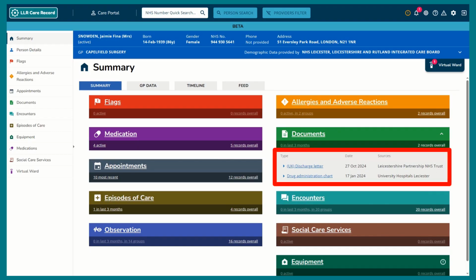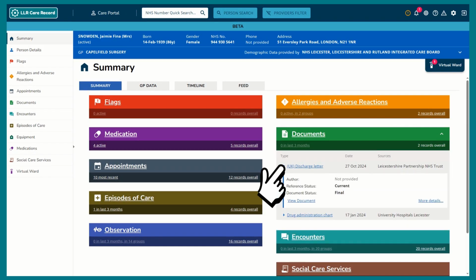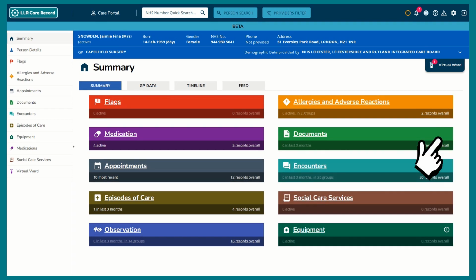You can see here we have 2 test documents available within this panel. There's a discharge letter from LPT, and a drug administration chart from UHL. To view the contents of a document, click onto the name. Click on View Document to see the contents. To collapse the panel, click on the upwards arrow. All the panels work the same way and can be opened individually depending on the information you need to view.